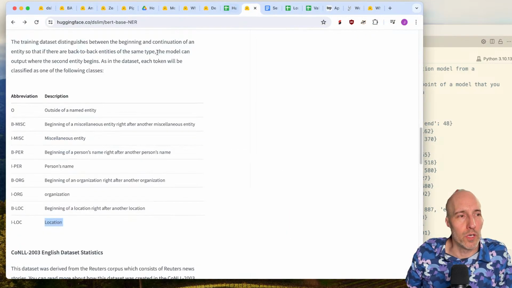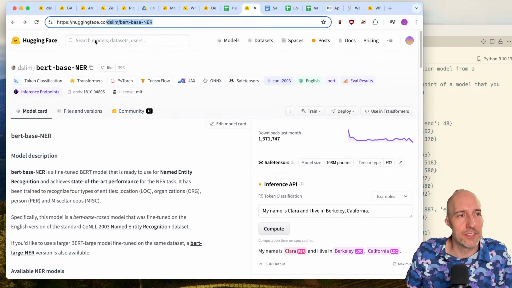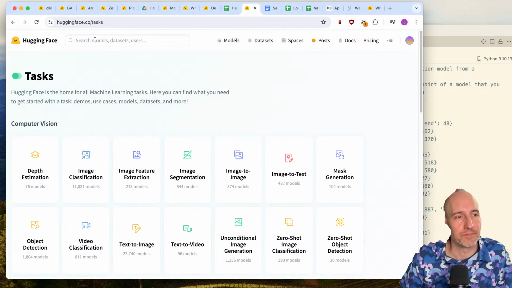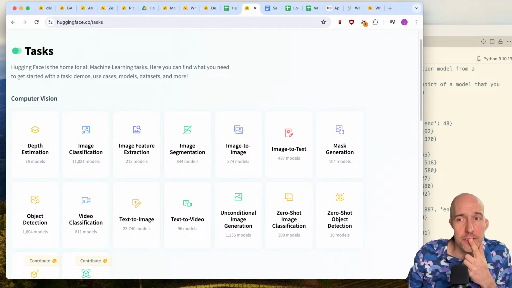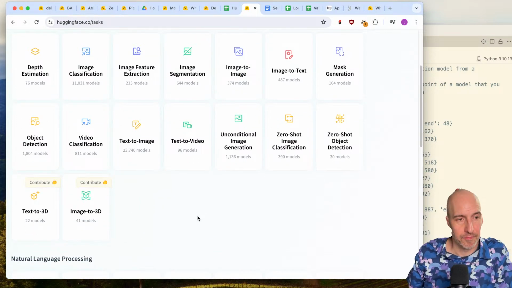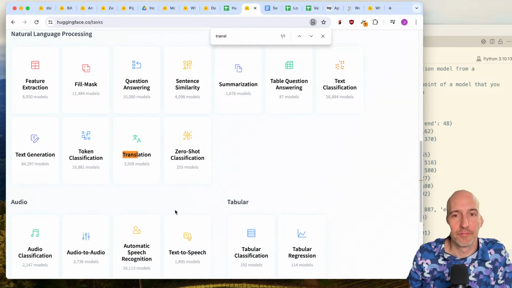What else might we want to do? Let's go look at the tasks. So we think Camembert is funny. Does anyone here speak French?